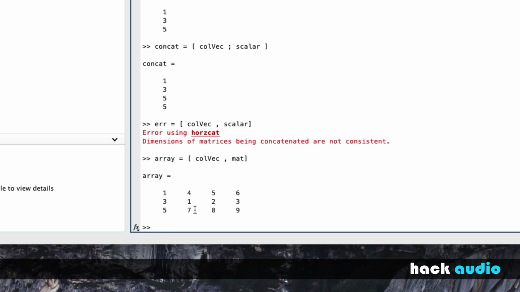So when it comes to arrays, it's very essential for a programmer to be comfortable with knowing how to create arrays, understanding the dimensions of the arrays, and then what that means when we start to add arrays together or concatenate them.